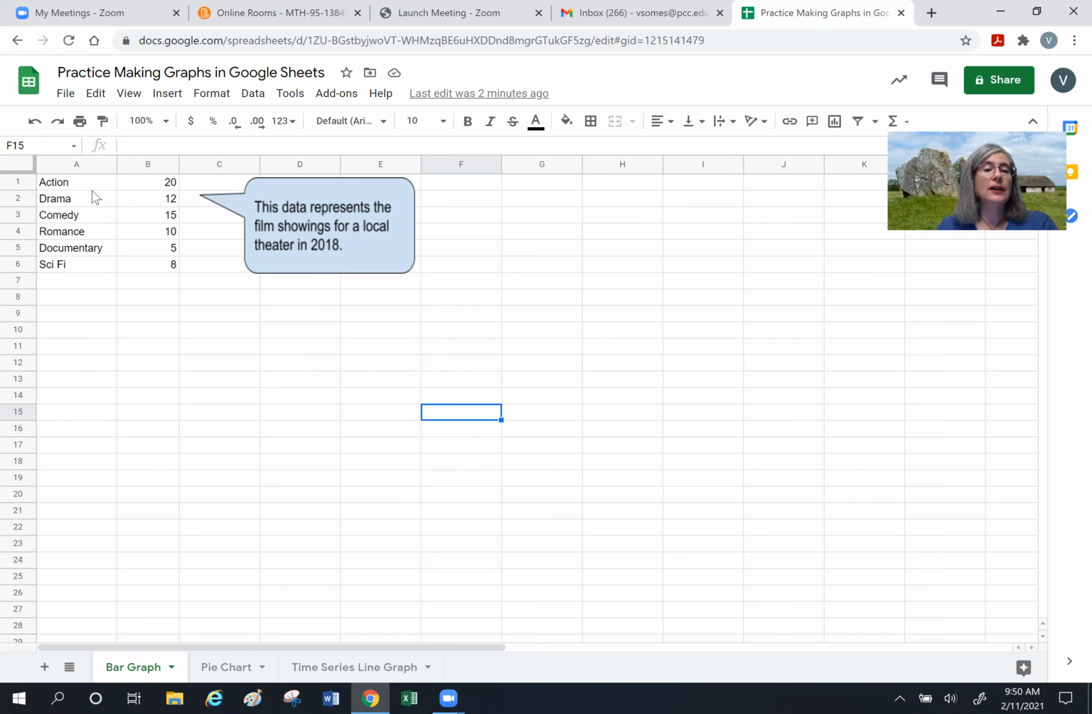So I have data here on film showings for a local theater in 2018. I've got the type of movie and the number of those movies that were shown. So the first thing is to type that in. And then if we want to make a chart, we're going to highlight that data. So I'm going to highlight the label as well as the number. To do that, just click on one corner and drag and lift up to have them all highlighted.